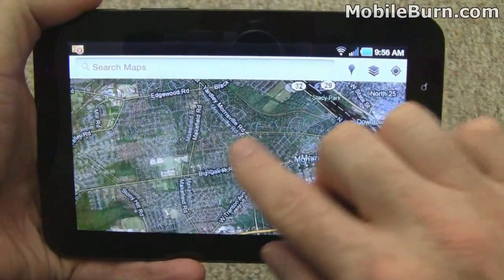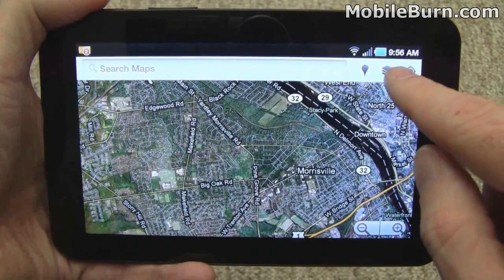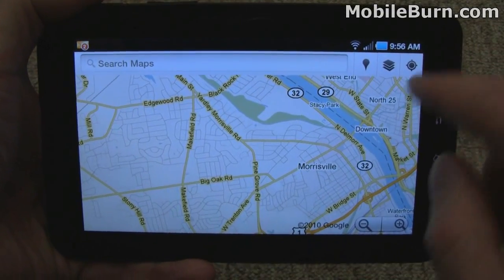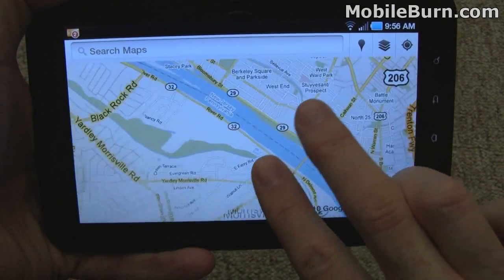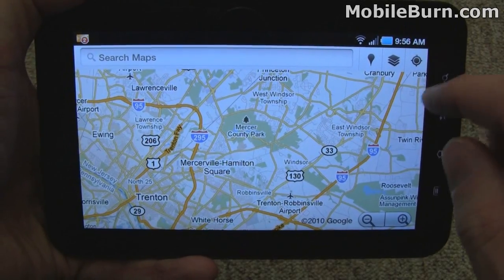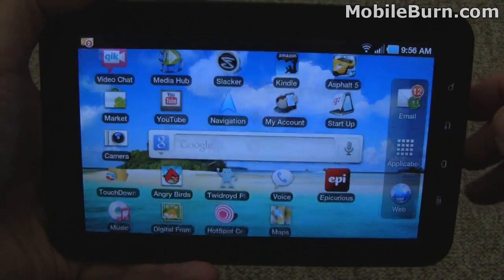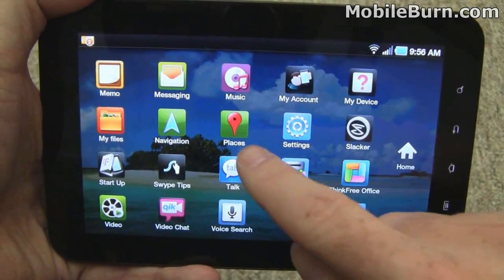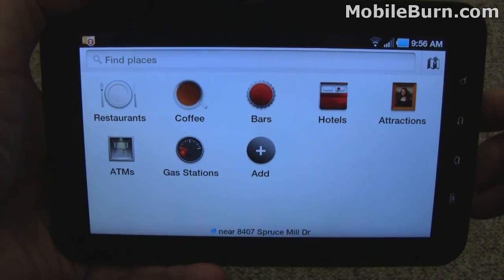The Google Maps application looks fantastic on this display. 1024 by 600 pixels is a lot of pixel data to work with here. Turn off the satellite view so you can see the normal mapping view. Multi-touch zooming. Quite nice. Support for places. And there's also direct shortcuts to things like places. You can see second pane here. You go directly to places or to the navigation, which offers a free turn-by-turn navigation.